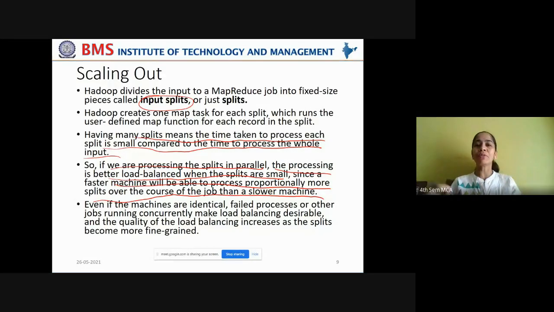Okay, so the splits, when they are executed in parallel, better load balancing can be achieved, so that you can distribute the splits onto the machines which are having some free map tasks on it, or which is having some space to perform map tasks on it. Now, even if the machines are identical, failed process or other jobs running concurrently make load balancing desirable, and the quality of the load balancing increases as the splits become more fine grained. So as you reduce the size of split, when you divide an input file into multiple files called input splits, now as small as you can maintain this particular input split, that better you can achieve load balancing.